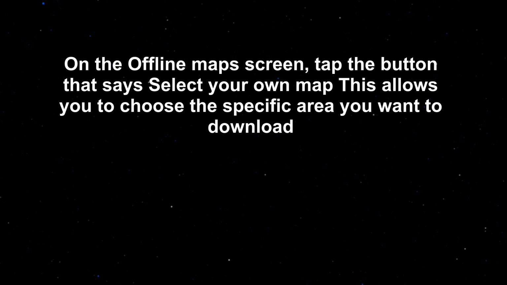On the Offline Maps screen, tap the button that says Select Your Own Map. This allows you to choose the specific area you want to download.